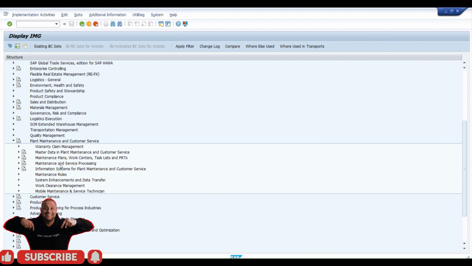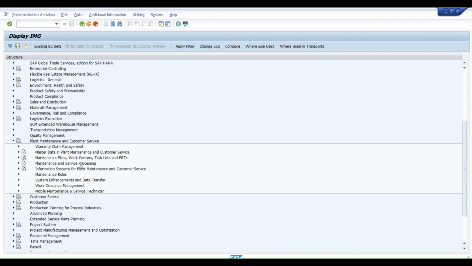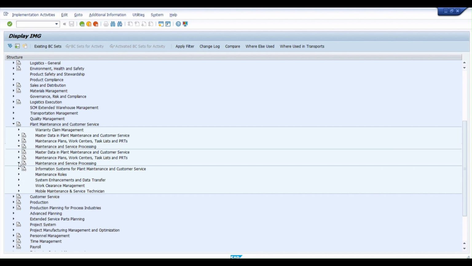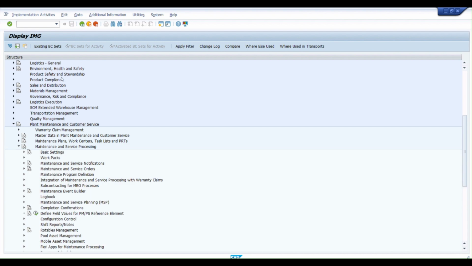So under Maintenance and Service Processing, here you will find the configuration related to the maintenance notification and the order, because the maintenance order and the maintenance notification are not master data. It is transactional data. All right, so just drill down into this one. And why I'm saying this is an implementation guide, because I have already explained this, I think, but let us see again. So this is a document, right?